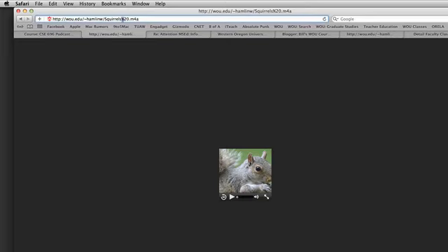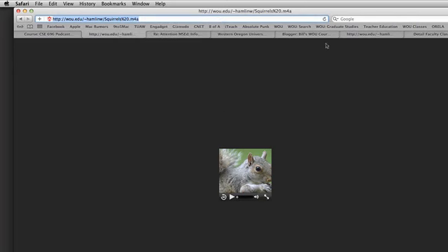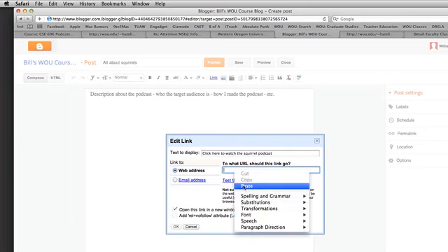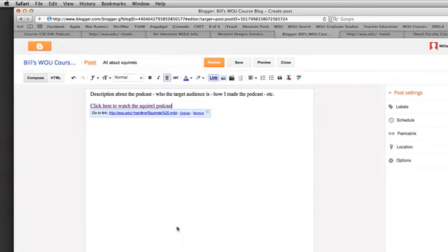So I'm going to highlight it, copy, go back into my blog, and then here in my web address I'm going to paste that URL. Down here I have a couple more options, maybe open in a new window, that kind of thing. Click OK, and it linked that text in my blog post.